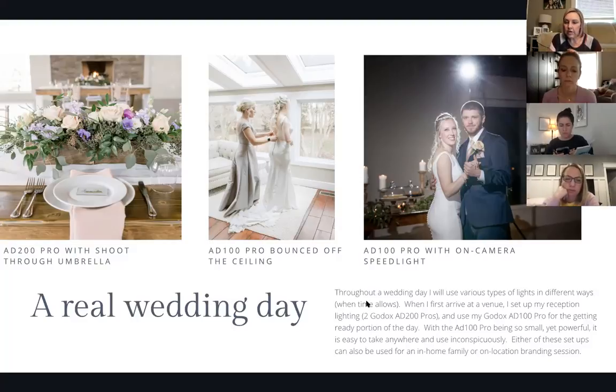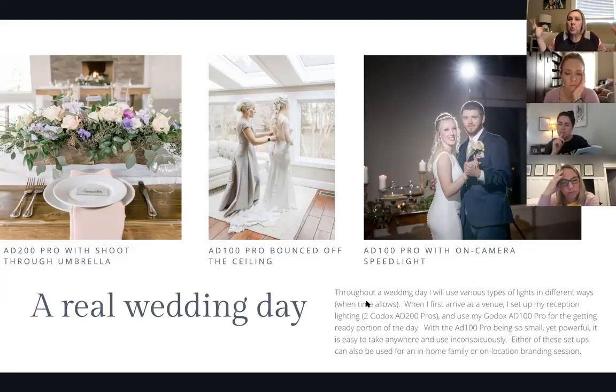With the AD100 being so small yet powerful, it is easy to take anywhere and use inconspicuously. That's one thing that I have heard some people say holds them back from using flash: they feel like they're coming in and they want to be more of a fly on the wall. And I feel like that small flash really lets you be a fly on the wall, whether you're at a wedding or in somebody's home.